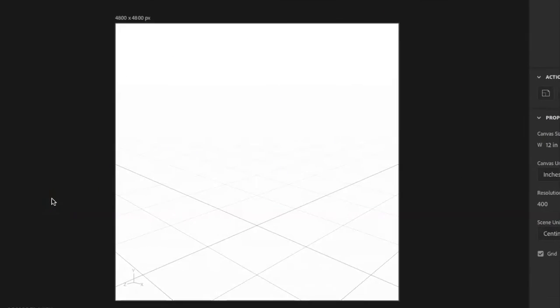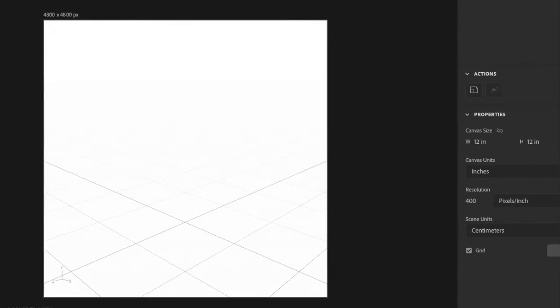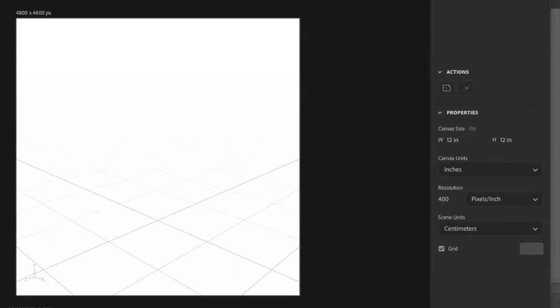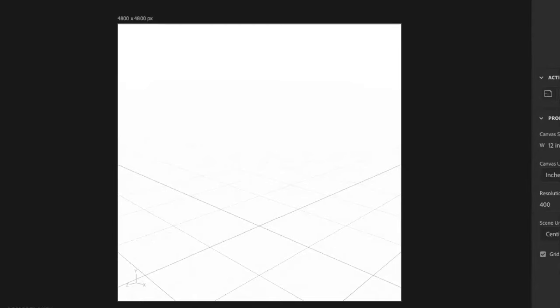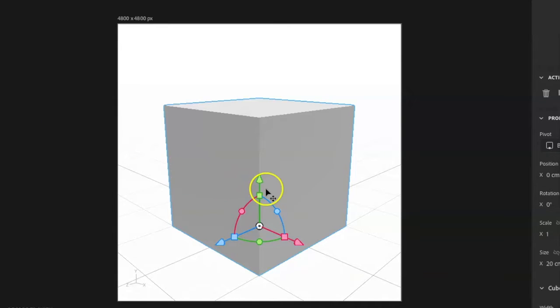Okay, here's a quick test for resolution. So I have opened up a dimensions file without bringing in my box, and as you can see, I've made it 12 inches. My canvas is 12 inches by 12 inches at 400 dpi. That means if I bring in a cube, it's not going to be 12 inches by 12 inches.